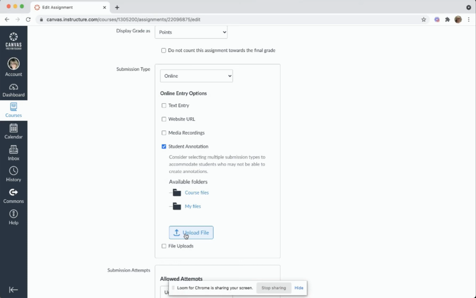Keep in mind that no matter how dynamic the file is originally, such as a Google Slides presentation or a Word document, when students see the file to annotate, it behaves in a very static manner, much like a PDF.